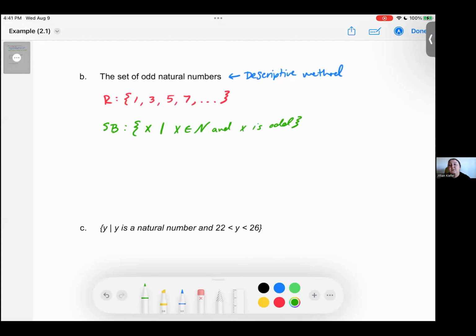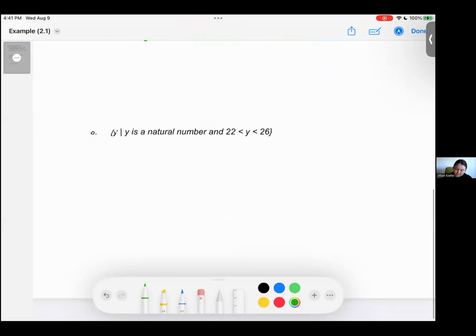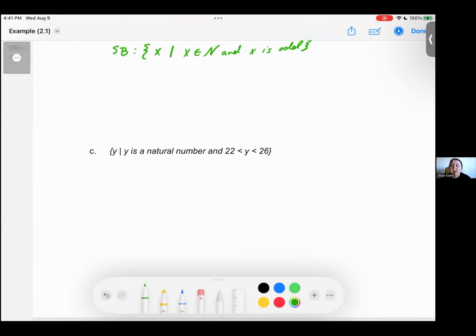The set builder notation is kind of like the roster method and the descriptive method combined, just a little. So, all right, now we can go on to our last one. C, we have y, where y is a natural number and y is between 22 and 26. 22 is less than y, which is less than 26. So we see curly braces, we got that vertical bar in there, we're talking about y, there's a property, so this is the set builder method.